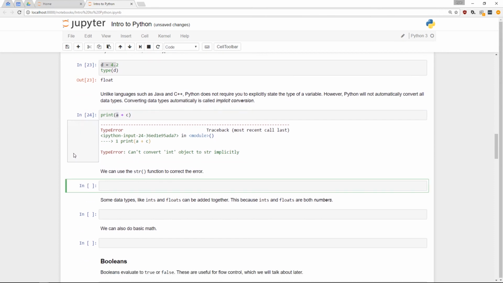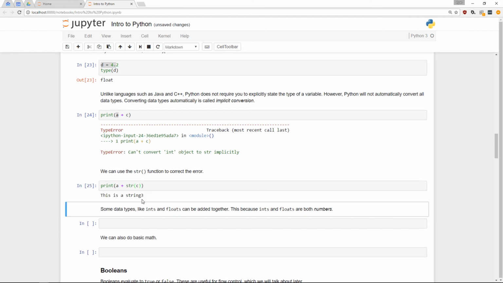So what we can do is use the string function in this case. We can type print a plus, and rather than just typing in c, we can do str parentheses c. When we run that, it'll automatically convert the variable c to a string and print it on just like it should.